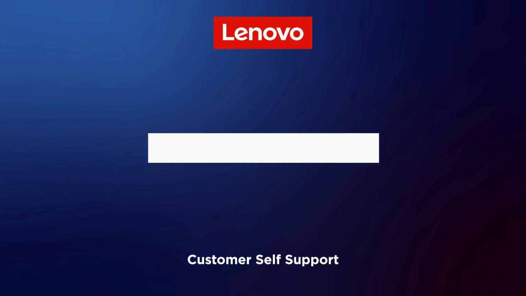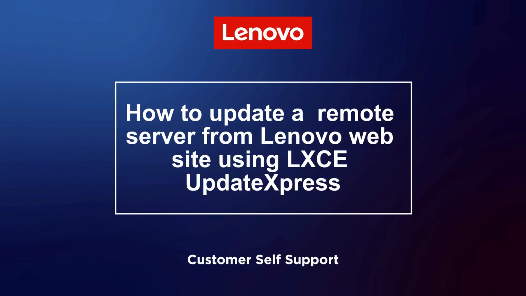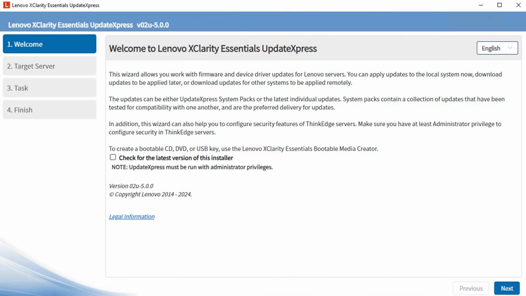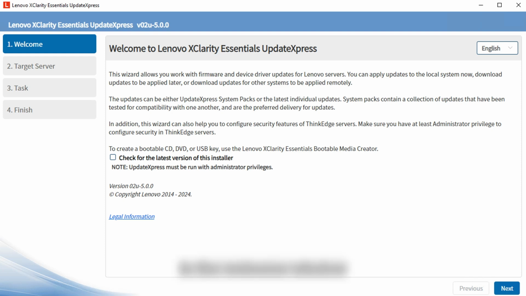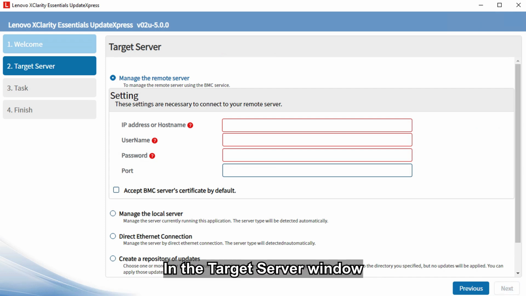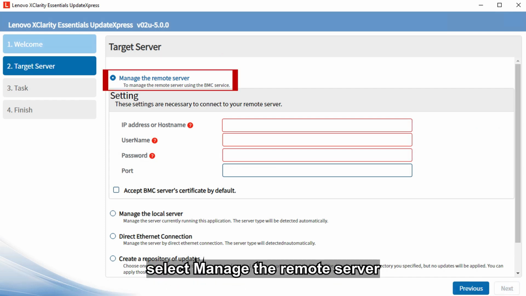This video will show you how to use the LXC UpdateXpress to update the remote server from Lenovo support page. Launch the UpdateXpress with administrator privileges. In the Welcome window, click Next. In the Target Server window, select Manage the remote server.